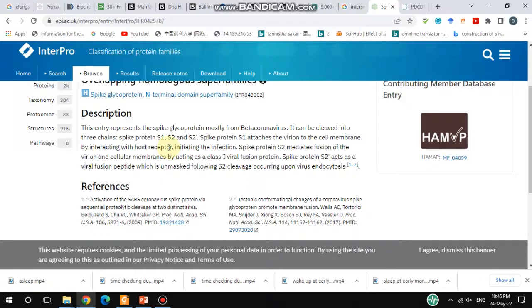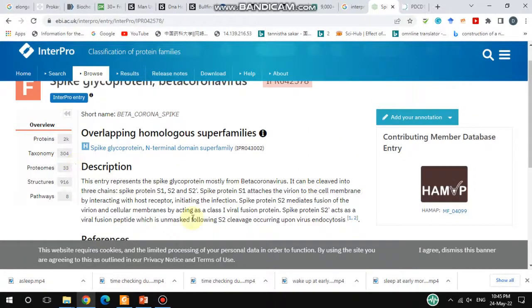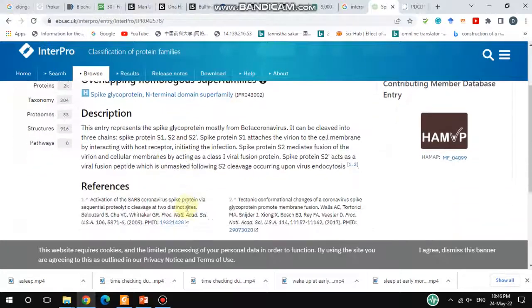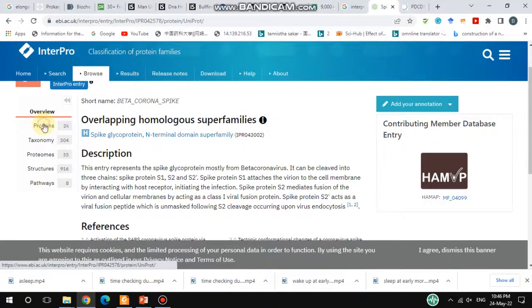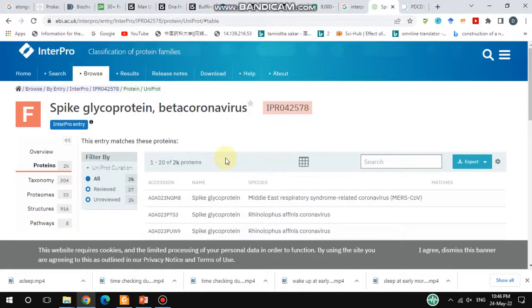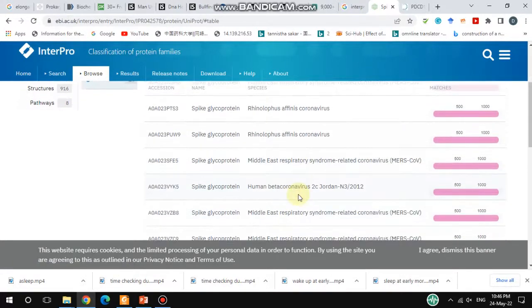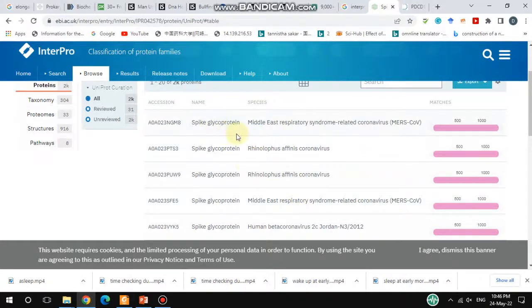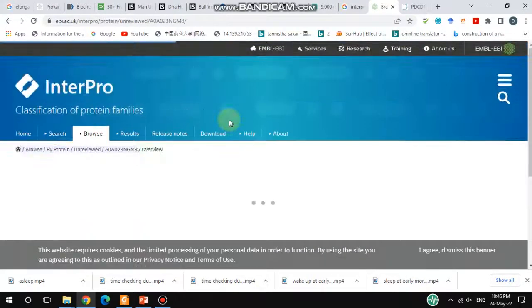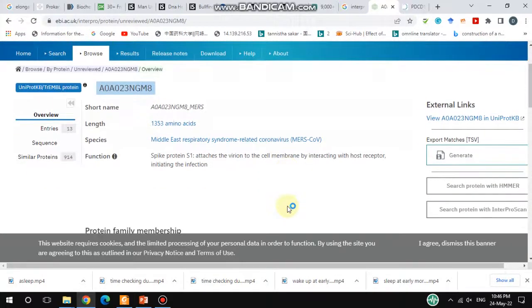This is the overview of what kind of spike protein it is, and you get other information on the left side: proteins, taxonomy, proteomes, structure, pathways. If you click any of these options, like proteins, then the related proteins are shown here. This is all of the spike glycoproteins from different kinds of virus. For example, I'd like to go to the spike glycoprotein of Middle East respiratory syndrome related coronavirus. This is pretty useful, that all of the spike proteins related to coronavirus, every kind of coronavirus, you can get here in the same database.